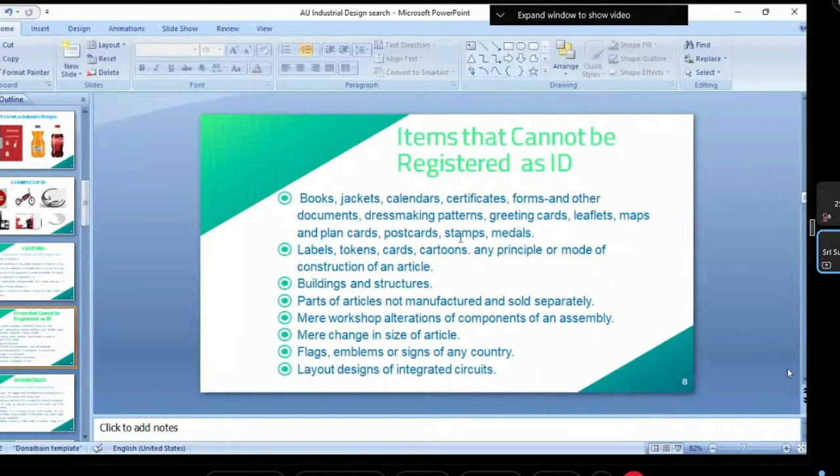And building structures, parts of articles, workshop alterations, size of any article, flags, emblems, signs of any country, and layout designs. For layout designs, we have a specific Act for semiconductor integrated circuit layout, so that can be filed separately. These are the few things you need to note down and consider before filing. These cannot be considered as industrial designs.